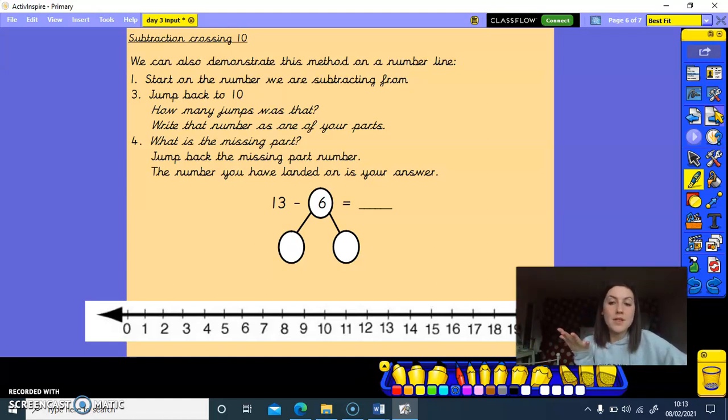The number I'm starting on is 13. Fantastic. Why 13? The number we're subtracting from. It's the biggest number. Next job is to jump back until I get to 10. 1, 2, 3. I've landed on 10. That was 1, 2, 3 jumped.